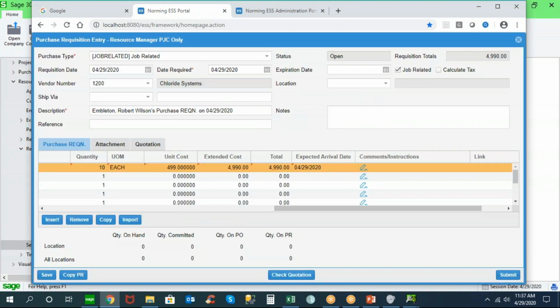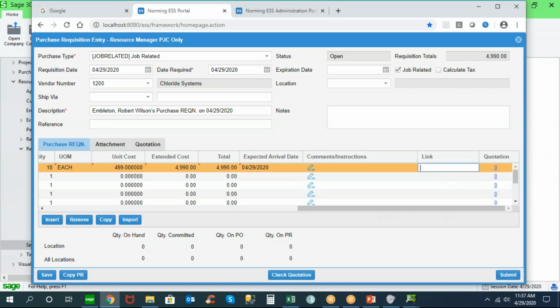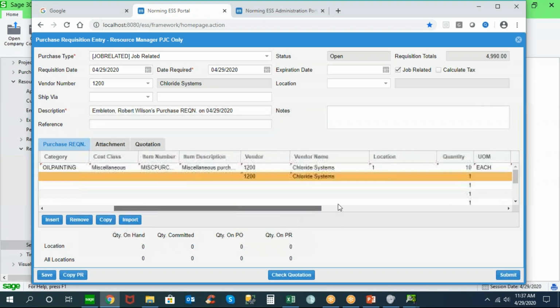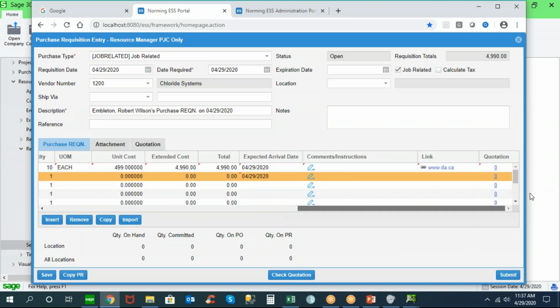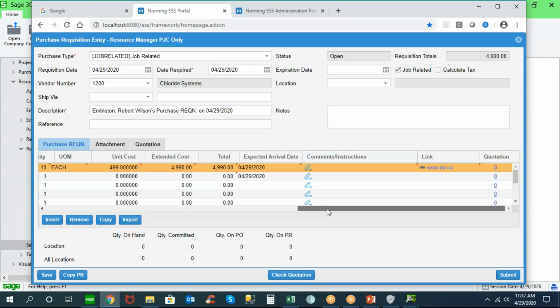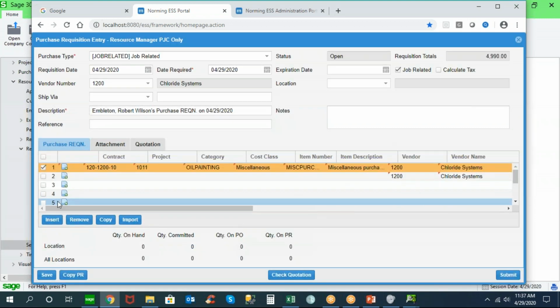And that will then flow with the transaction. Now, again, we talked about the link. So we could add a link to a web catalog, and that would be visible as part of the review and approval process. And then if we wanted to add a quotation, we could say, if we had set up some quotations, that we're proving that we've gone out and asked for quotations from particular vendors.